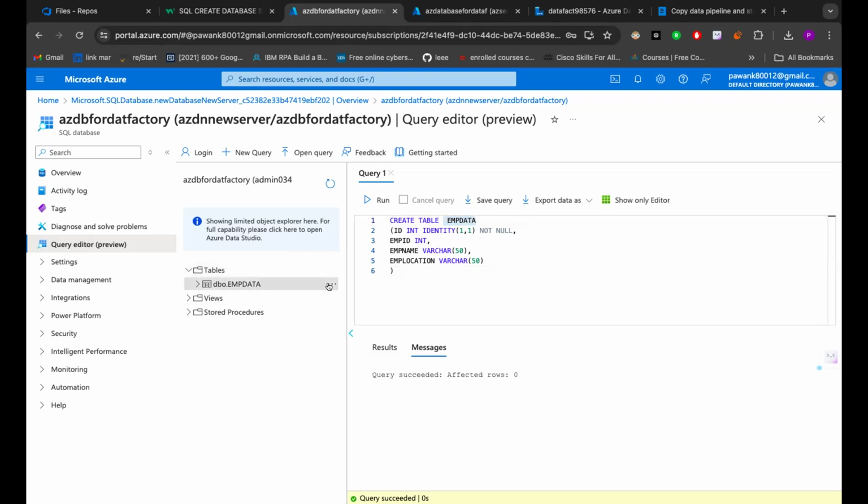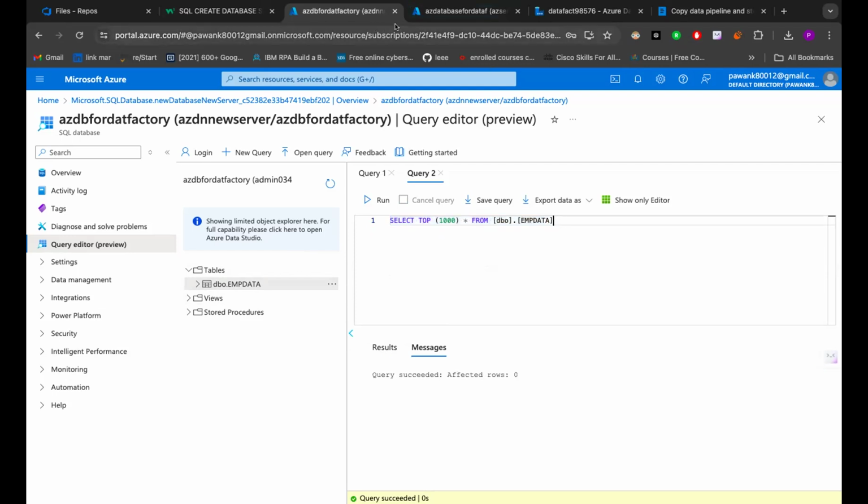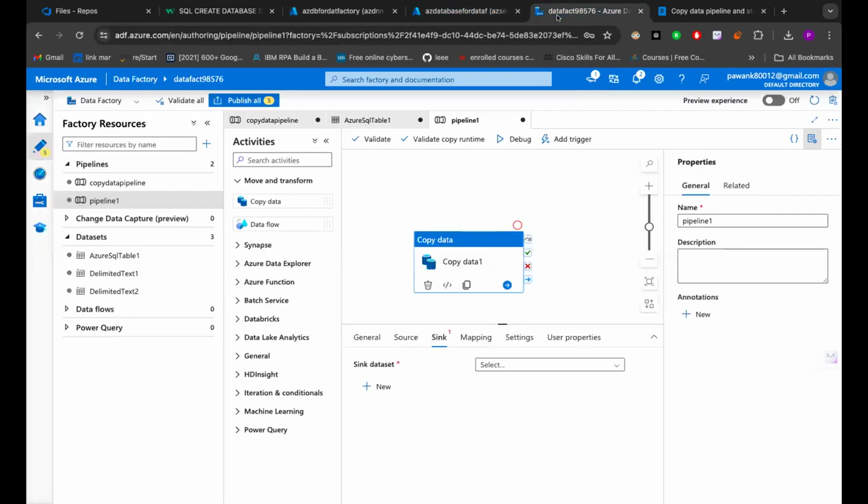Now what do I have to do? You can run this query, select top 1000 rows. It is running this query on the employee data table. Now it is done. Now I will go to my data factory again. Now I have to specify the sink. Click on new.